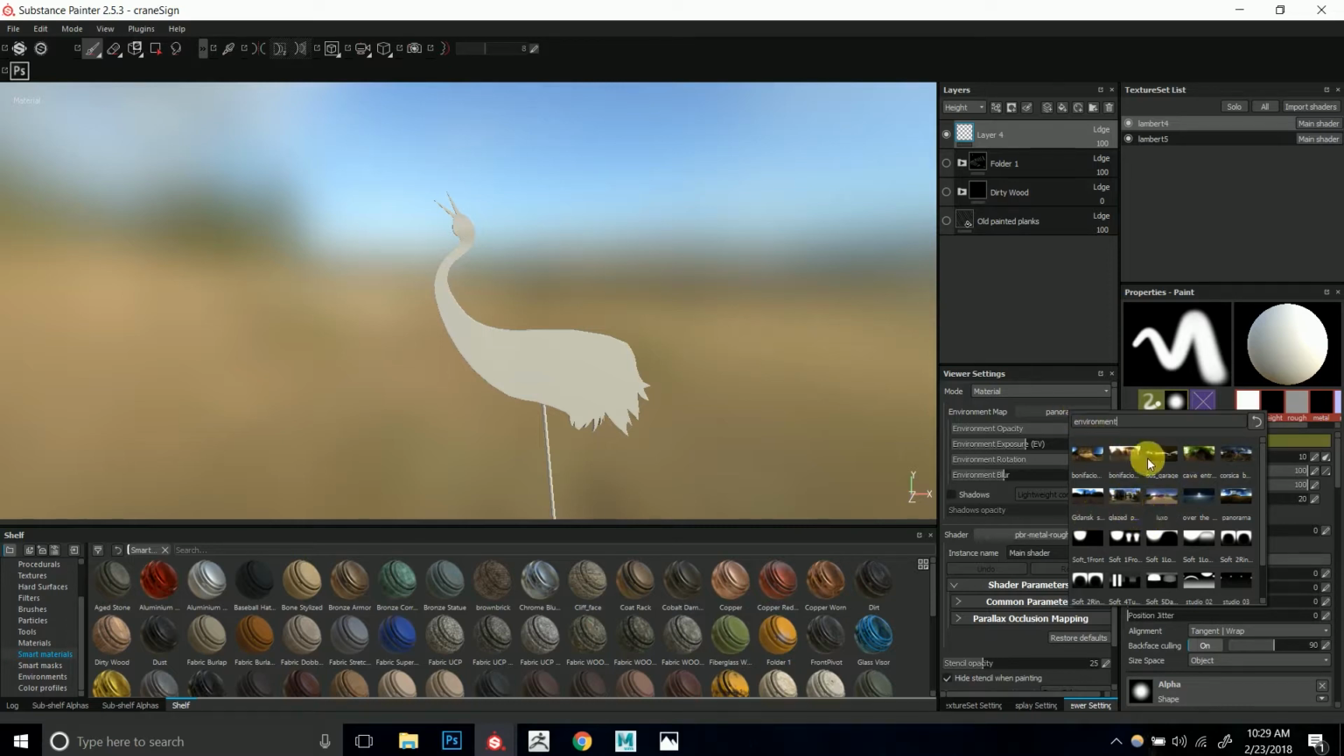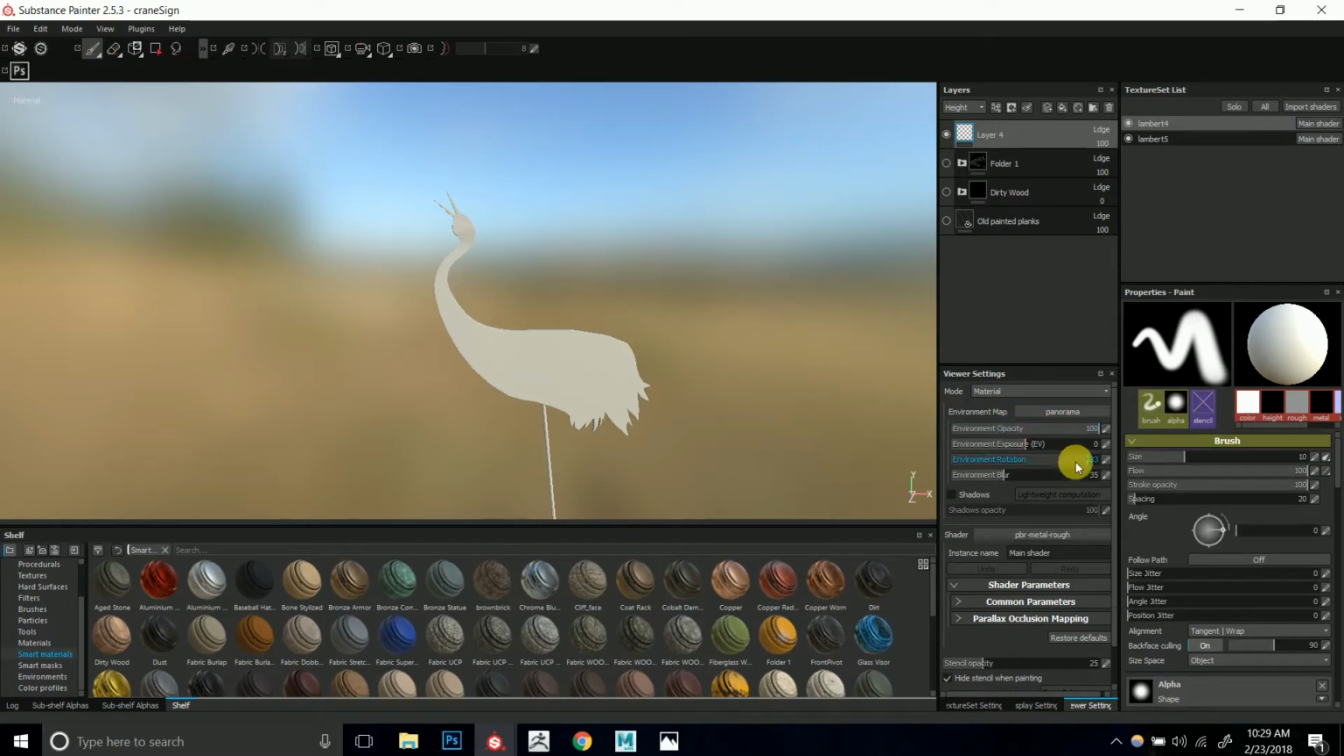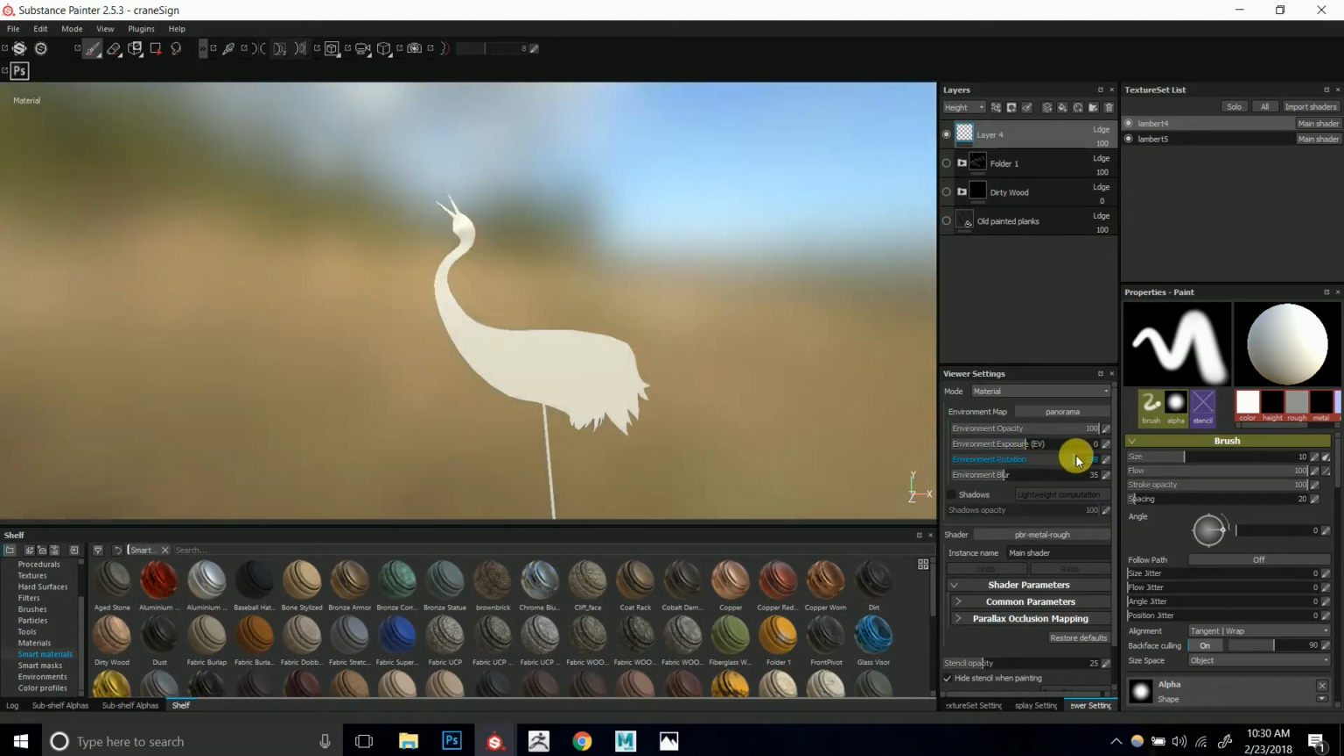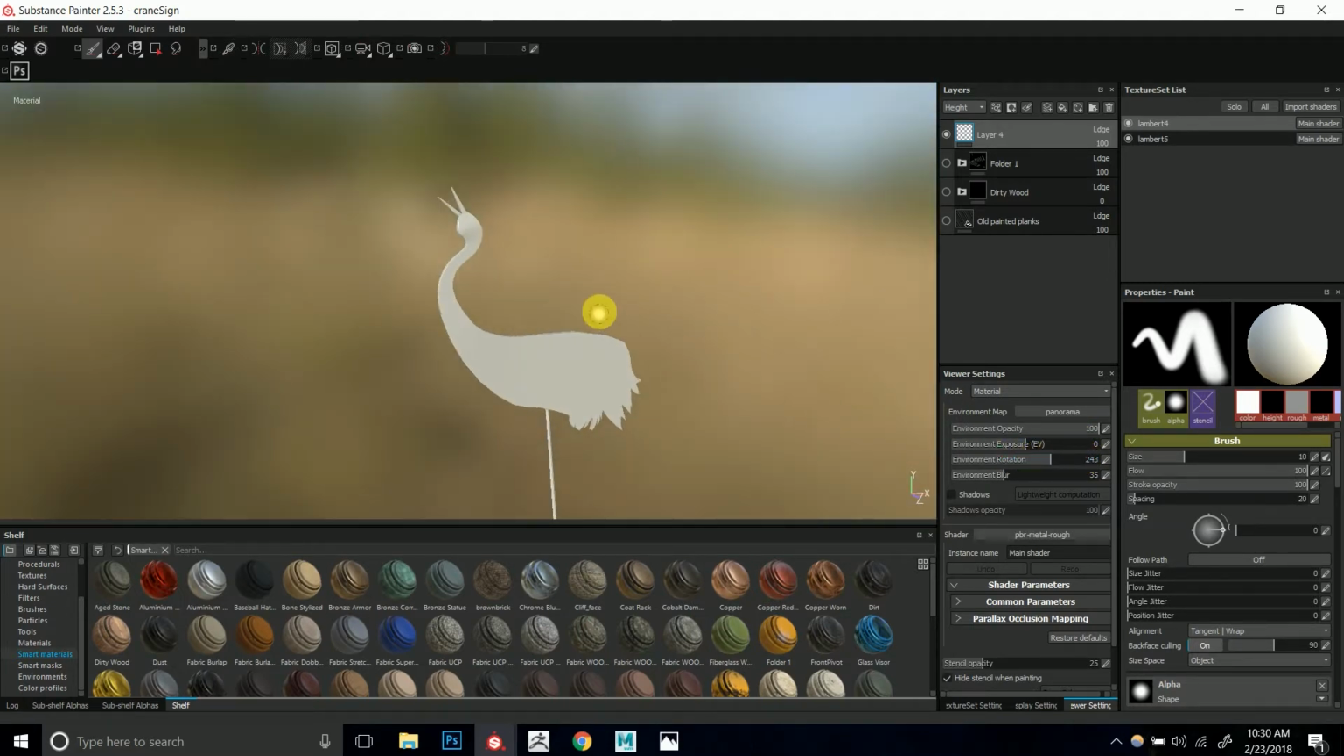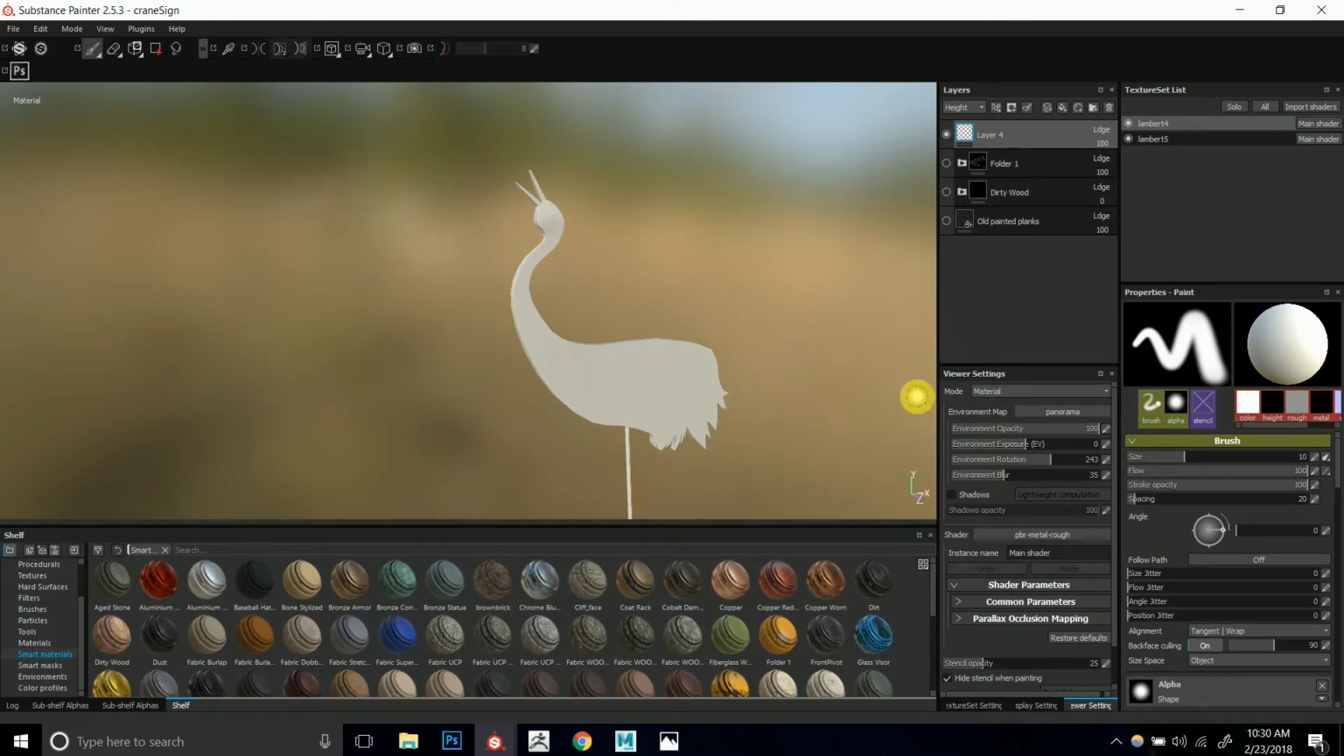Another thing is environment rotation right here. Sometimes when you're doing your materials, you want to test the specularity, how shiny things are, etc. So you can just go to this bar right here and you can see, oh, that's shiny, that's not, this is how that reacts to more light. There's a shortcut for this, but I'm not going to go over it because too many shortcuts will probably just confuse people.